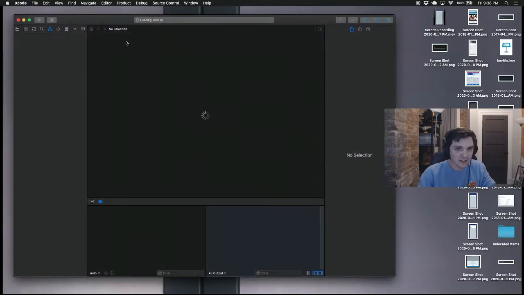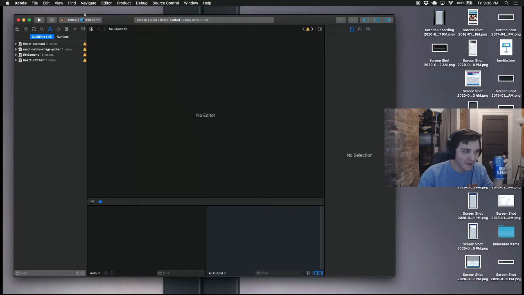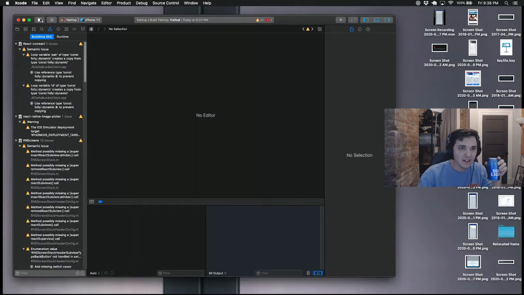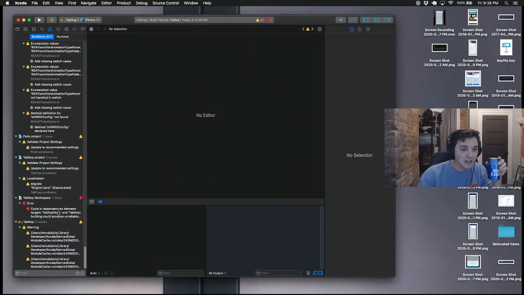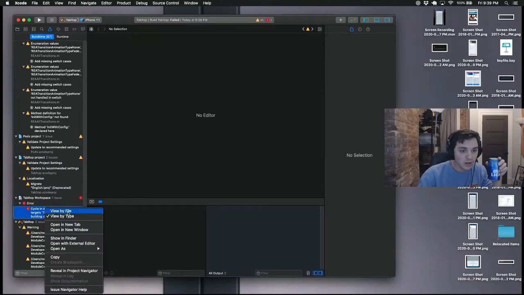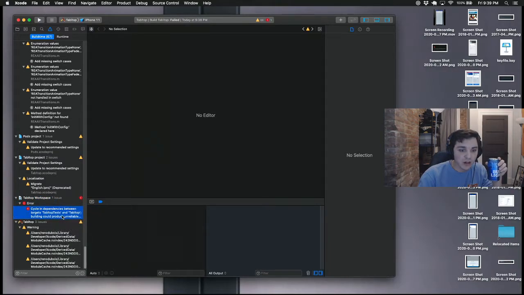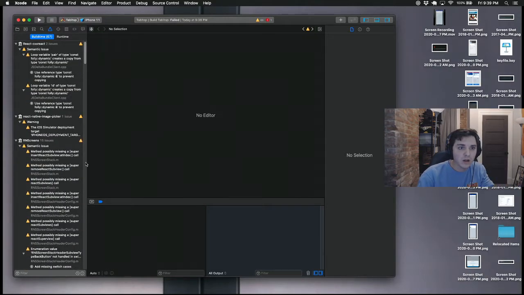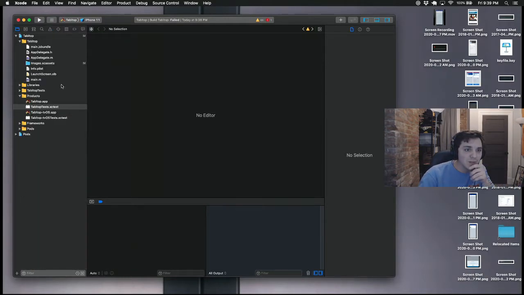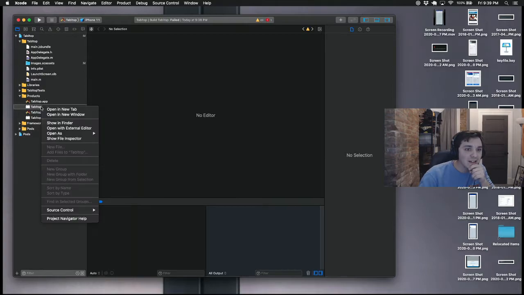Okay, let's open this again. Hopefully I didn't mess up the config by manually editing it. That was so fast. Are you kidding me? Cycle in dependencies between target tabletop tests and tabletop building cannot... Yeah, can you give me that error? What is tabletop test? I don't want that.